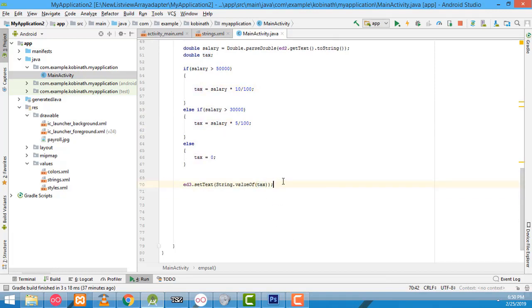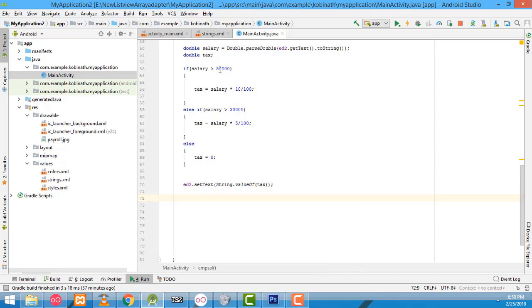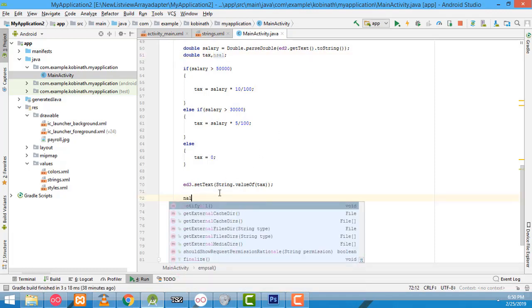After that, I'm going to create another variable here. Ctrl C to copy this one, endSal. Here you have to get that variable endSal.